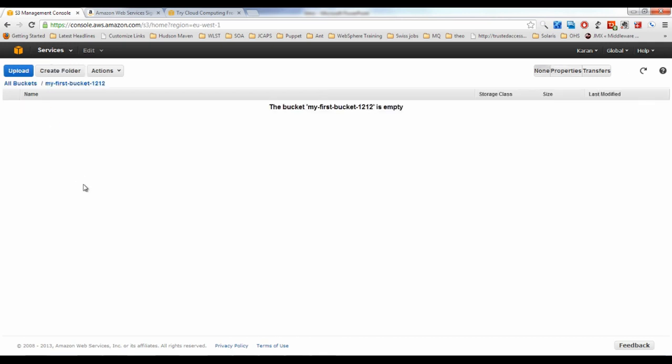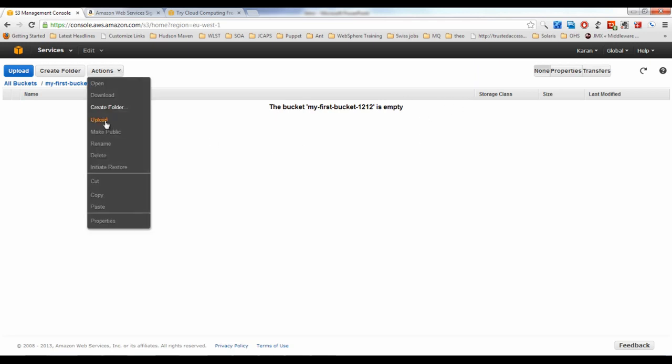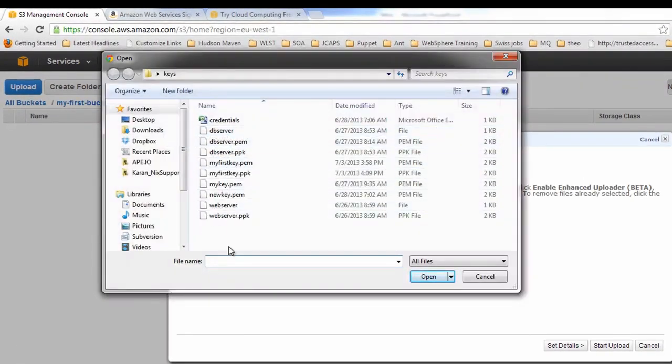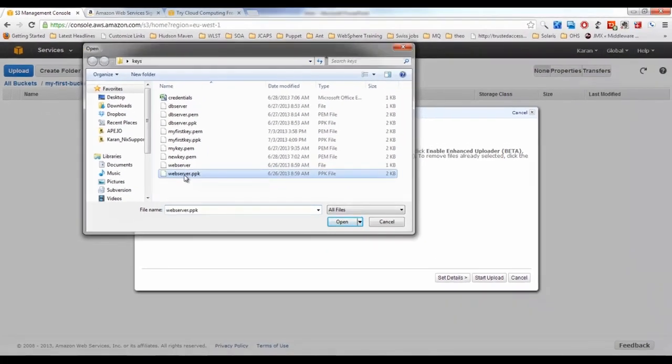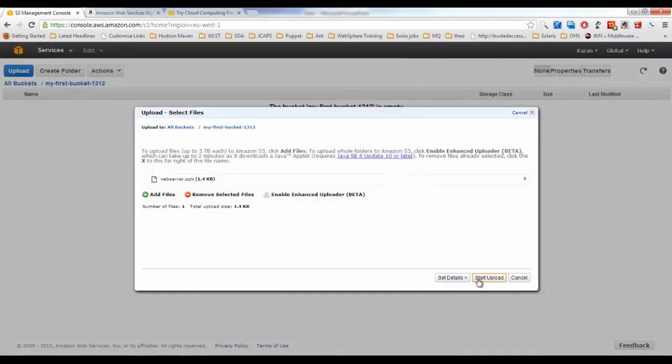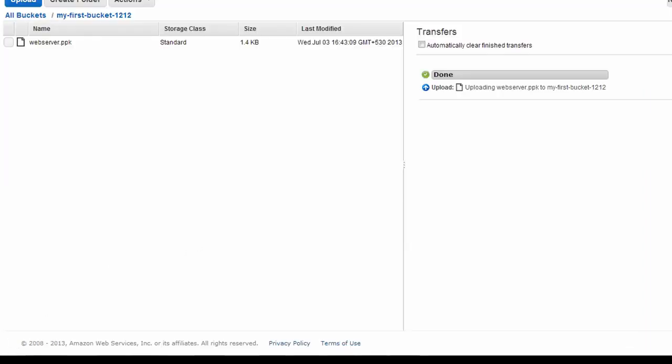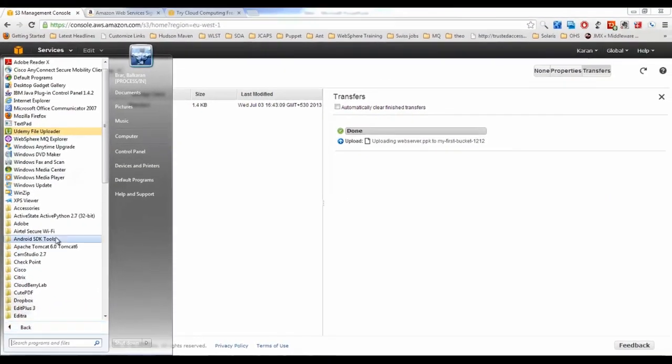Now let's click on this bucket, and as you can see, this bucket is empty as of now. Let's try to upload something. Add files. Let's upload this thing and start upload. As you can see, this management console enables us to upload the data or files. It was not the case earlier, and most of the time you are not going to use this to upload the data.